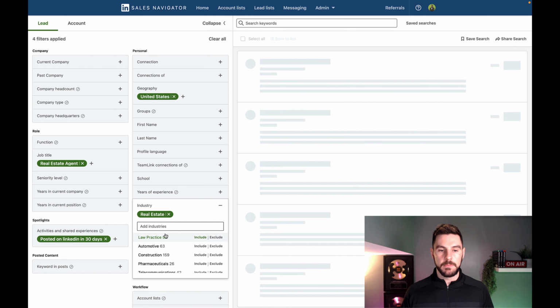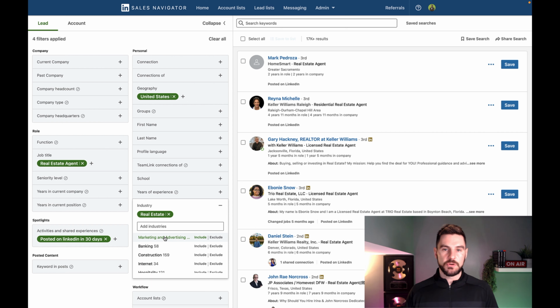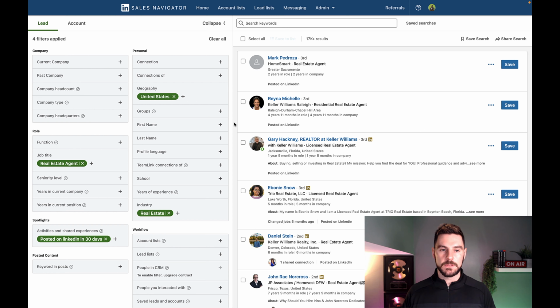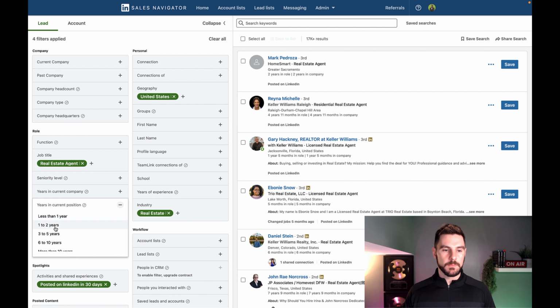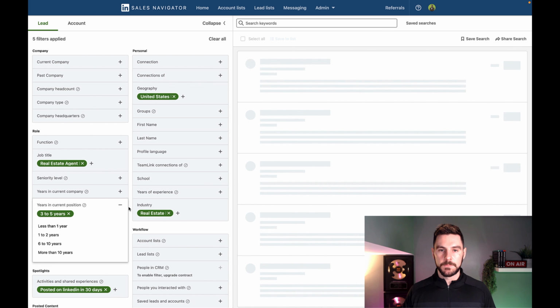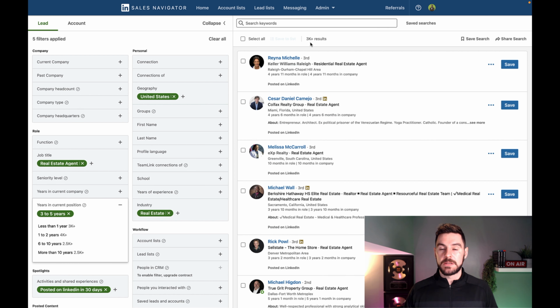It's pretty obvious, but they may be in law or something, construction or anything like that. So now we've got 17,000. Now if we wanted to narrow this down a little bit further, we may say year in current position, 3 to 5 years. So we've got some more of the experienced ones. So now we're at 3,000.